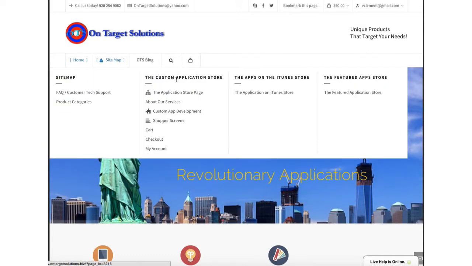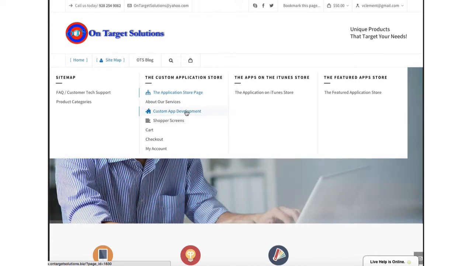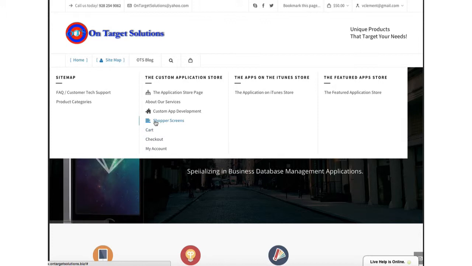You'll see that there's a Custom Application Store. This is the direct link to the application store. This is other services that we offer. This is the Custom App Development screen, where we'll show you in detail how we help you with custom applications to build them for you based on applications we have or start from scratch. There's a shopper screen, cart, checkout, and account for people that are buying applications from this site.